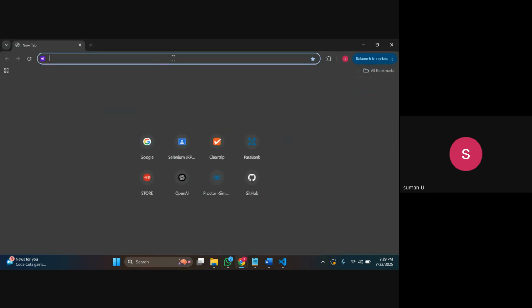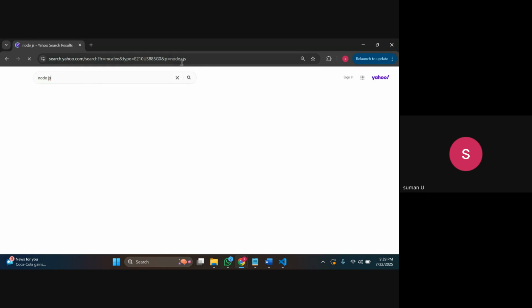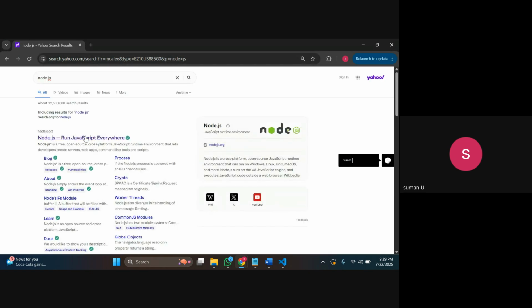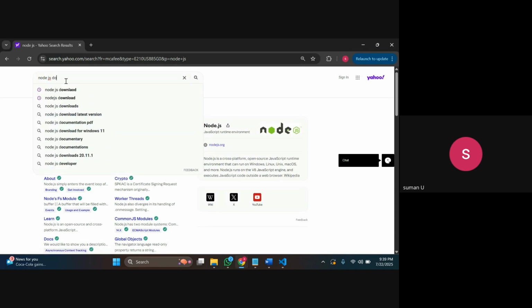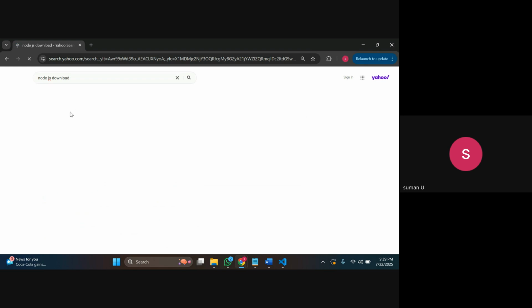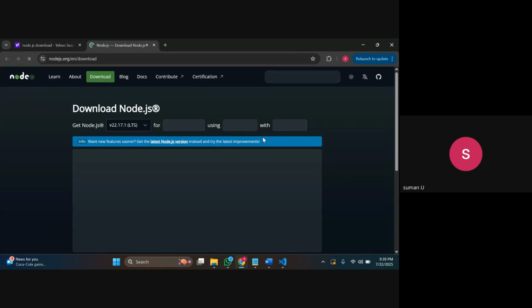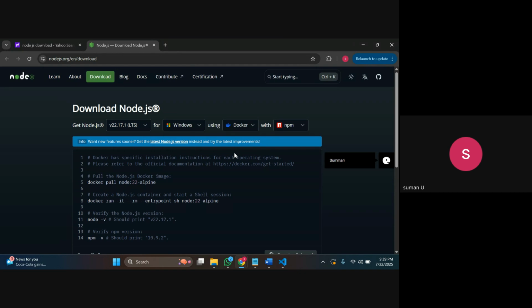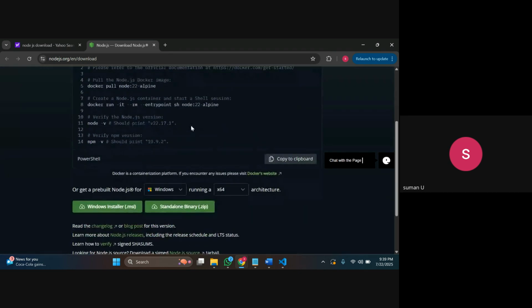So you just need to go and type Node.js, or else you can simply say Node.js download. Okay, so you will get a link called Node.js download. If you click on that particular link, it will redirect you to this particular page. And here, if you scroll down, you will see the installer. If you click on it, it actually downloads an MSI file.